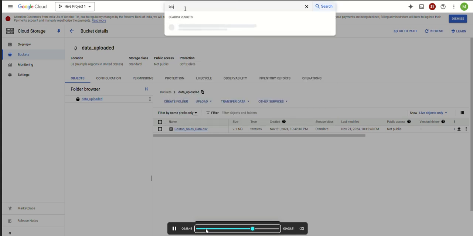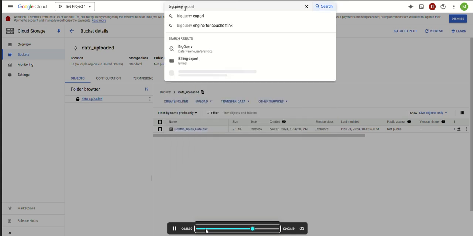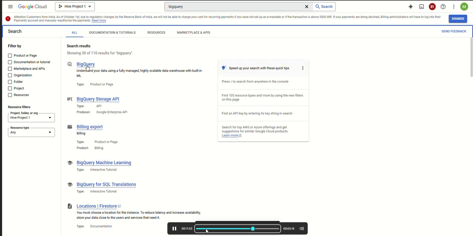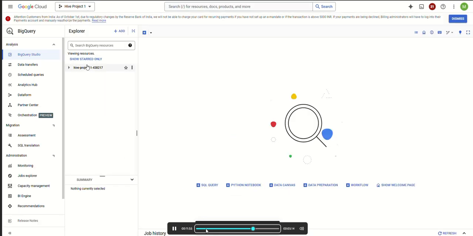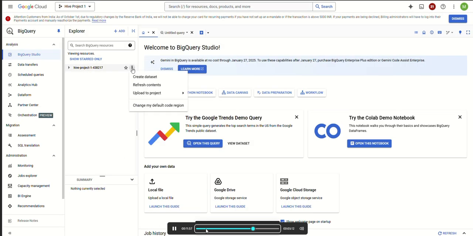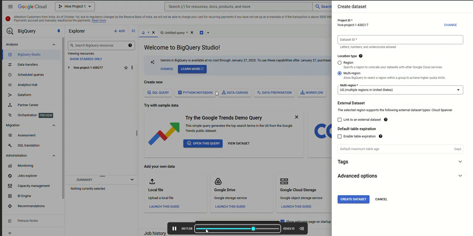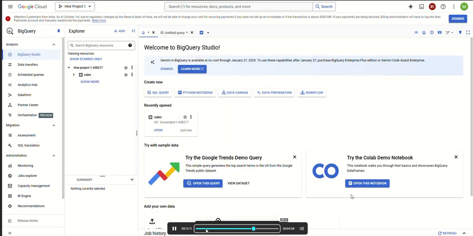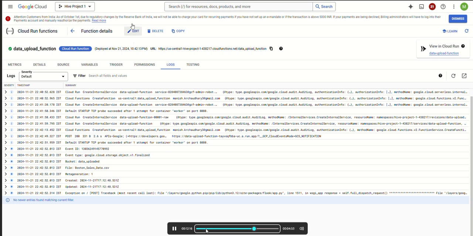But here what happened, we made a mistake: we didn't create this BigQuery dataset beforehand, because in our cloud function we have specified that in the sales dataset we need to create the sales data table. So now again I'm starting with that part, and we will re-upload the data so that we can see the number of records uploaded in our table.